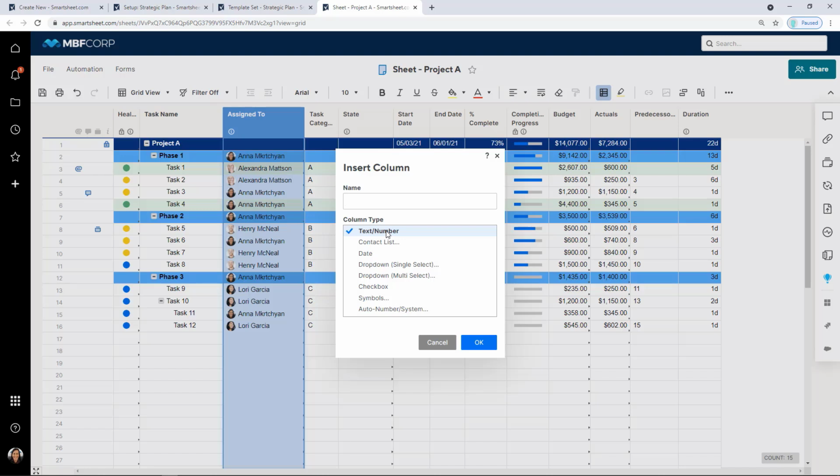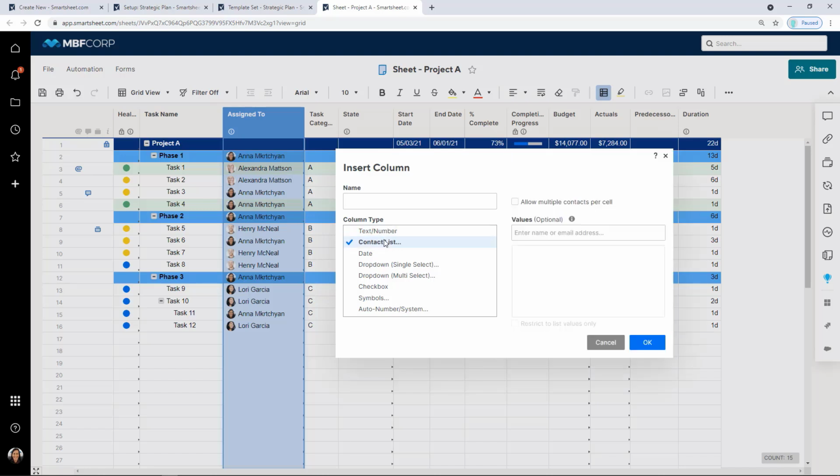If you are going to be assigning work, you are going to want to add a contact list. And you can already see we have a contact list in the background here. A contact list is going to actually find a Smartsheet user to assign this work to. And later on, that's going to power some of the collaboration and automation that we look at in our collaboration webinar.